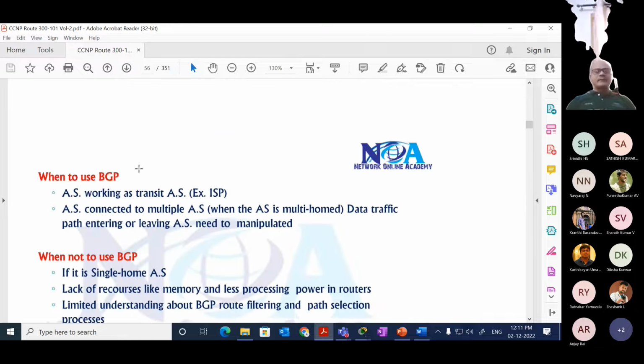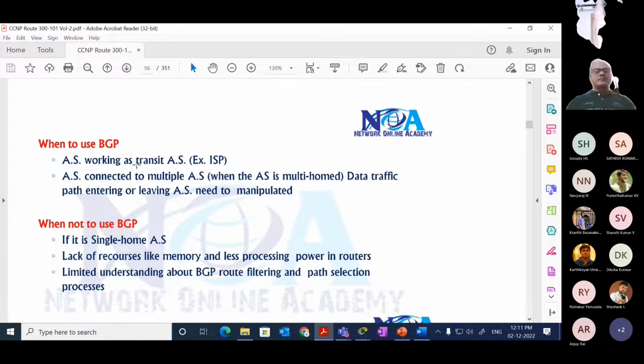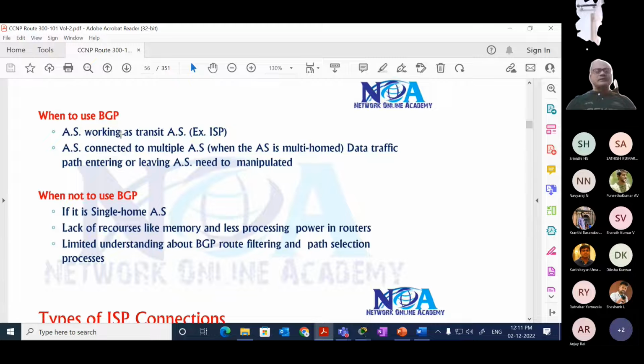So when to use BGP? An AS works as a translator, for example for the ISP. An AS connected to multiple ISPs has an autonomous system number, guys. Don't get confused. When an AS is multi-homed, the data traffic path entering or leaving the AS needs to be manipulated. So any idea about multi-homing, guys? What is multi-homing, guys?